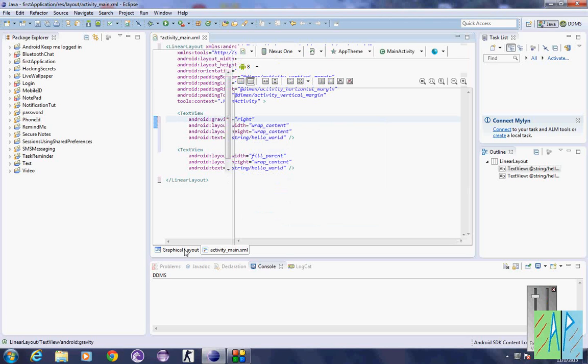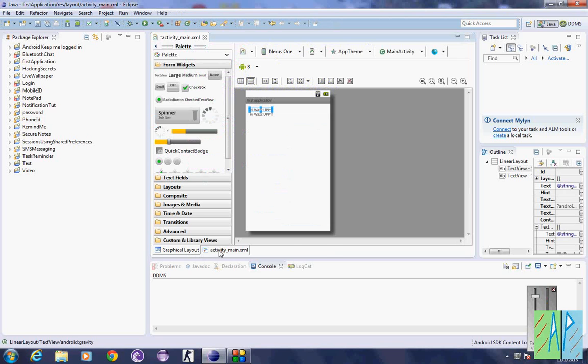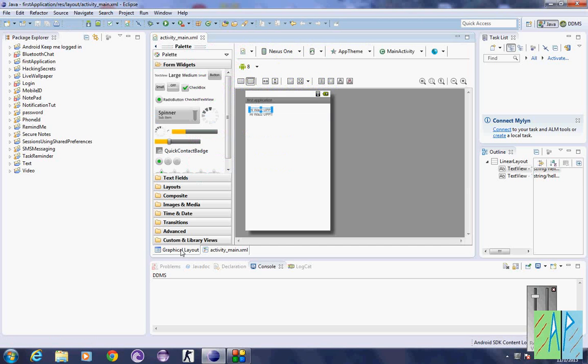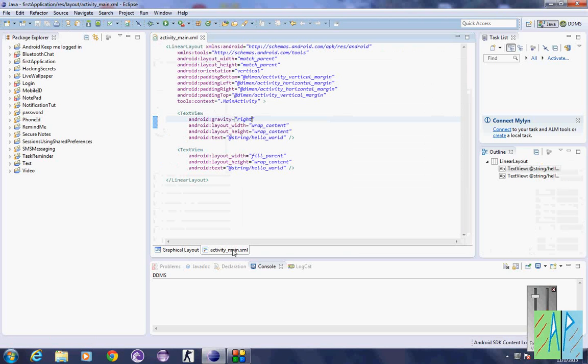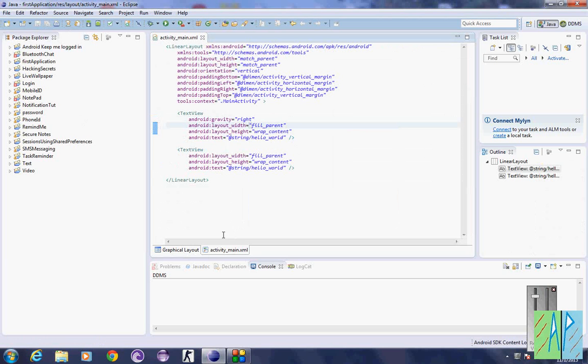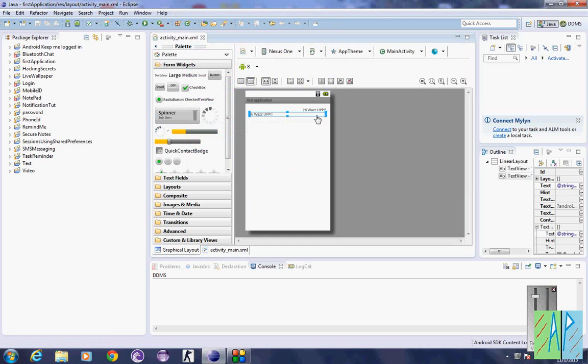So let's check. Oops, I forgot to save. So after saving, oops, what wrong am I doing. Oops, yeah, sorry. It was set to wrap content, so that's why it was not going. Now I have set it to fill parent. Now it should go there. See, it's here. It's at the right side, because it is now fill parent.